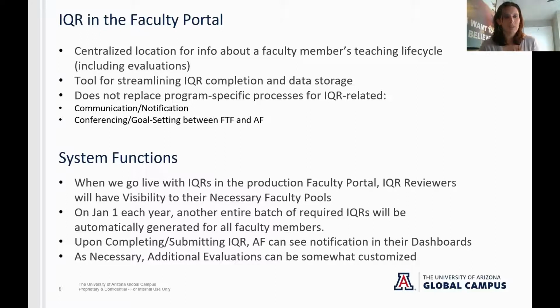A few important points to remember when you're considering how the IQR is going to function in the faculty portal. One, the portal is simply a centralized location for information about a faculty member's life cycle, and this includes any type of evaluation that they have. It's a tool for streamlining your IQR work and storing IQR data so that it is transparent to everybody who needs to see it and easily accessible. So no more spreadsheets, no more Word documents, etc. Everybody will consistently be working in the same system, which will create a lot of efficiencies.